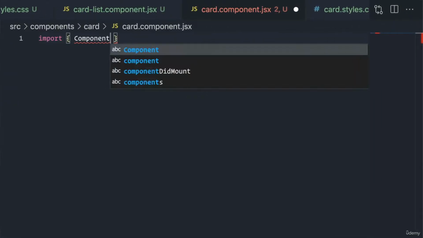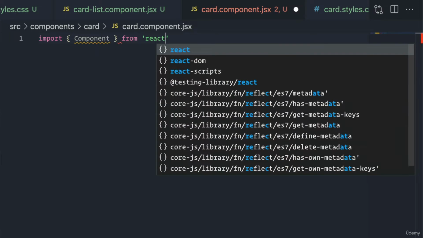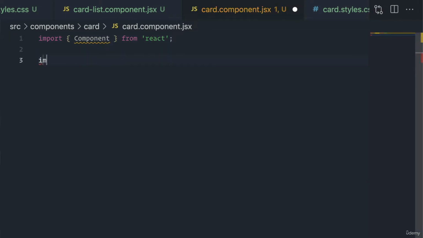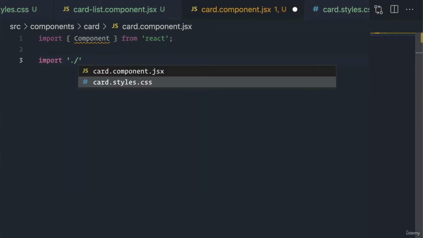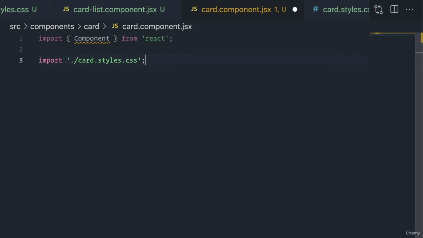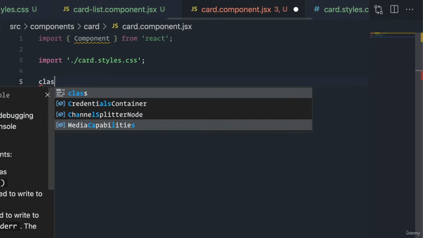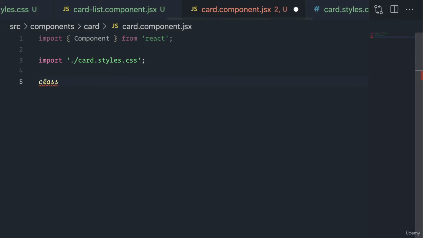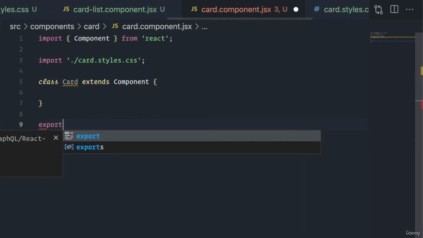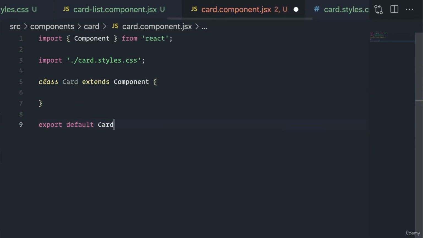Inside of card component, let's do all of our setup. We know we need to import the component class from React. We also might as well import our style file because we know we're going to need the styles. Finally, let's initialize the class. We'll say class card extends component. And we also need to make sure we export default the card.